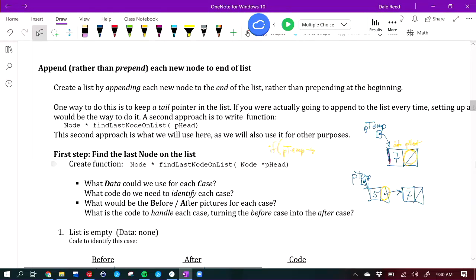Just this part, the P next part. So if P temp arrow P next, if that is equal to null, that's how I know whether this is the last one. Because here it is equal to null, and here it's not equal to null. Does that make sense? Okay.